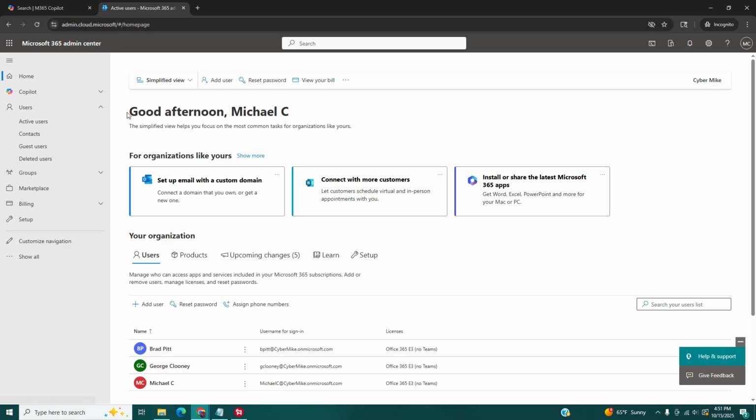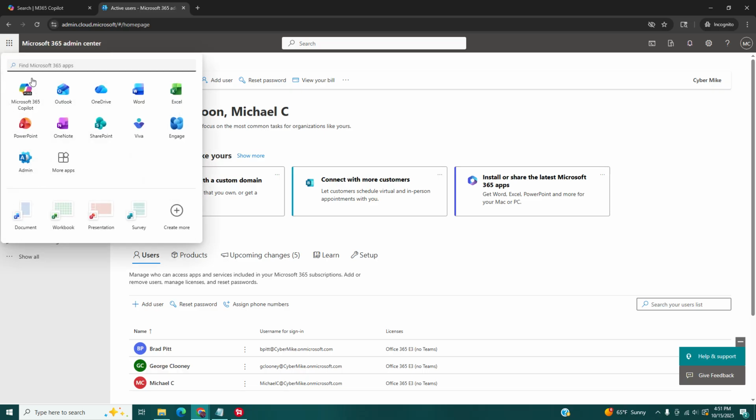So if you come over to your Microsoft Office 365 Admin Center, and it should be at admin.cloud.microsoft, it'll bring you to this page. And then if you come over to the left, you'll see all these dots, the app launcher icon. And once you click on it, it should give you all of the different applications that you have access to with your account.